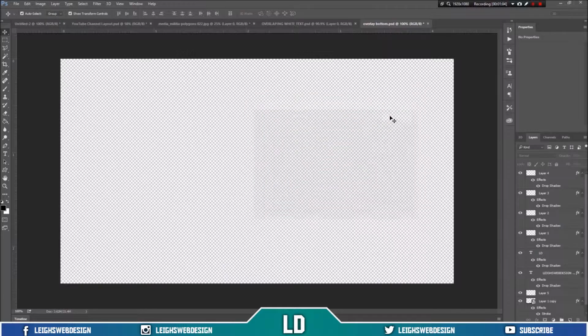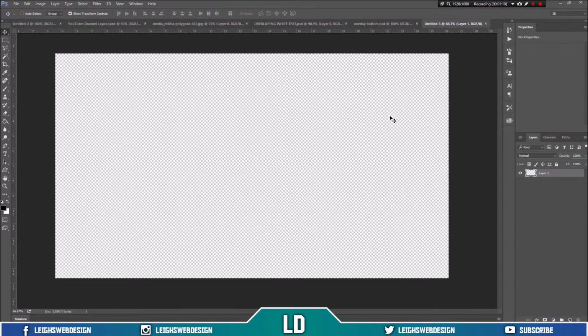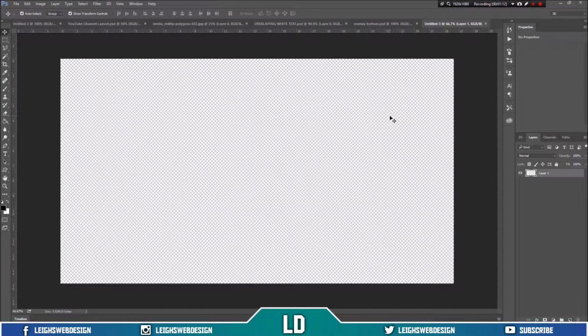Then hit OK. Now first off, you want to make sure your rulers are on. If they aren't, you can just hit Control R and it should bring it up. So then you want to go to the side and you just want to sort of drag the ruler over to the middle and it should snap once you get to the middle, just like that.